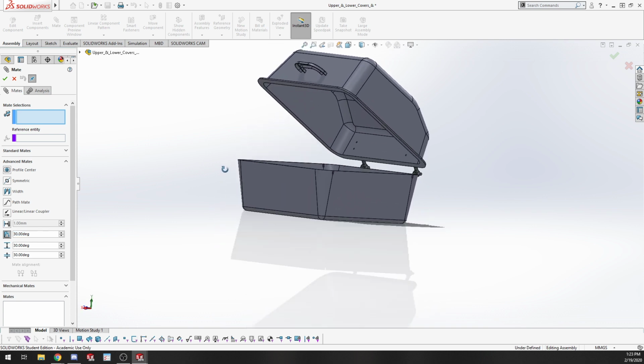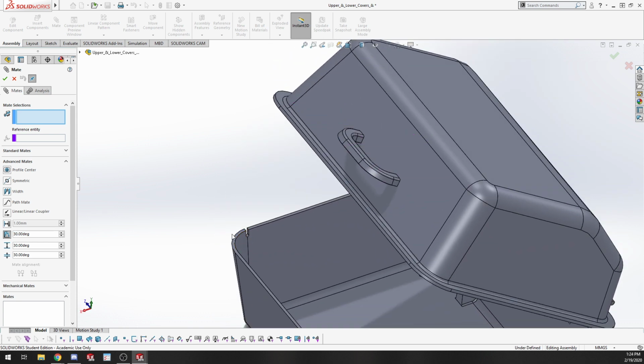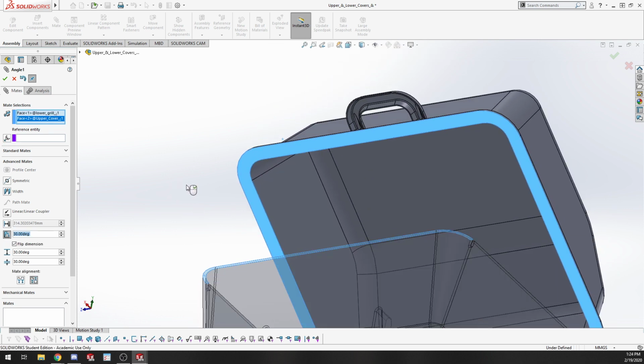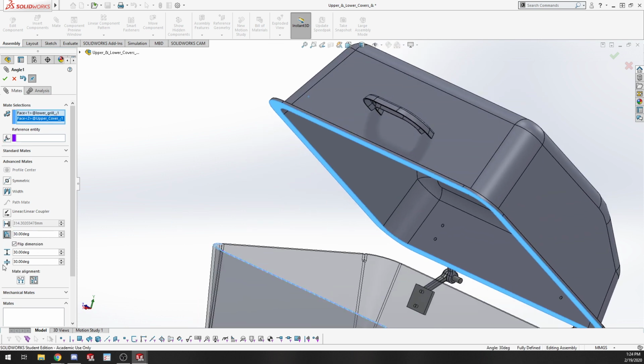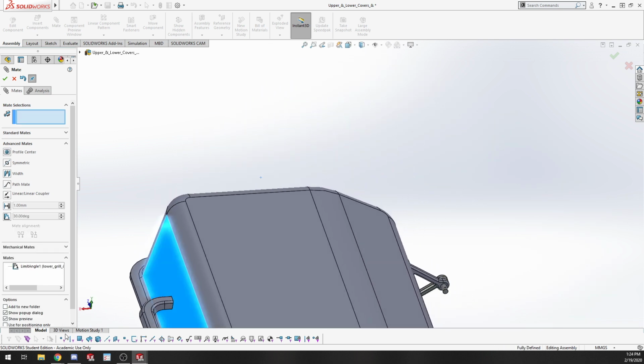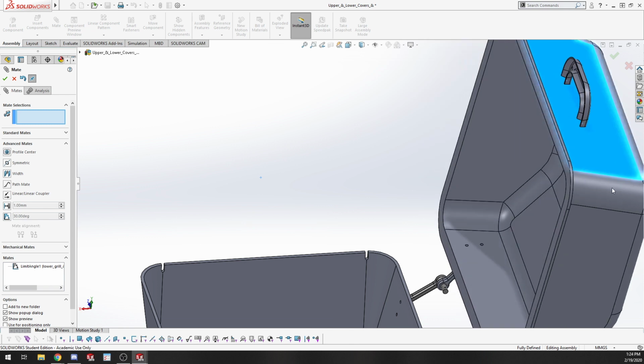So we want two mates here. We want to define the angle between these two faces. So we're going to set our minimum angle down here to be 0 degrees. And then our maximum, let's say we only want this to open 100 degrees. Cool. So we'll do that. Click on that. And now I can still move this around and go down to 0. Can open up to 100.